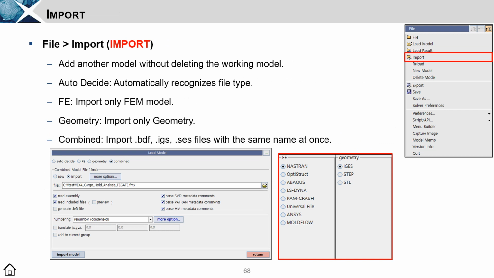When you execute the import command, it adds another model without deleting the current working model. In practice, the load model command is executed. The only difference is that the related options are set so that you can append a model to be loaded into the existing model.